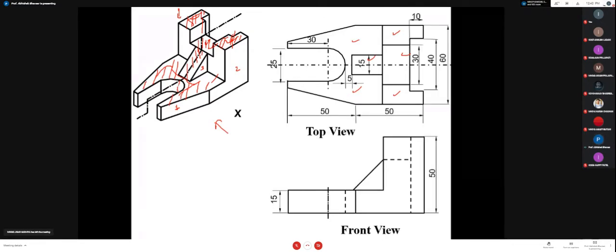Front view. So see, your front view will be like this. This is a 1. So see, this portion is representing the part 1. Second portion, it is similar to L. So see this portion, this is representing that thing.